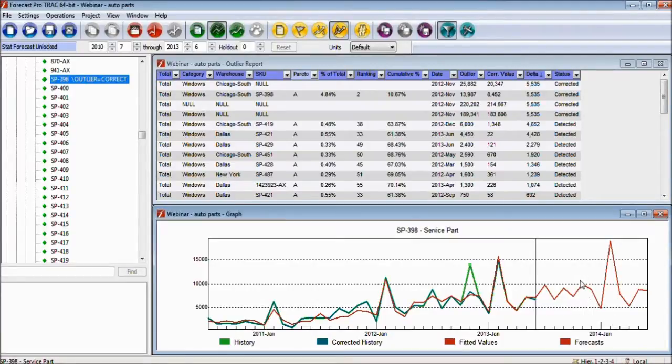And so that big spike in November is now much more of a typical November. The code on our report has gone from detected to corrected, and we've got a little flag here that tells us that we're correcting for that item.